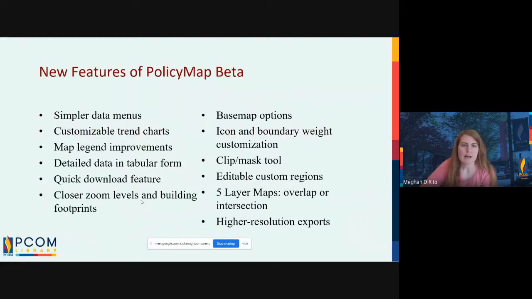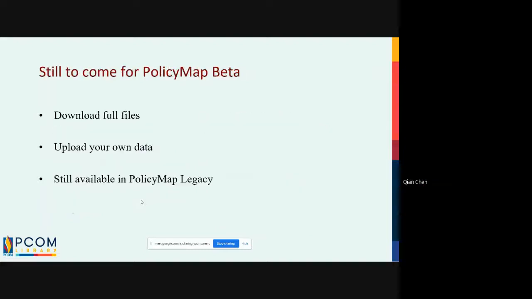So PolicyMap is a great resource, and about a month ago, they just updated it, which is really great because it allows more customization, as you can see with these layers. It used to be that you could only do a maximum of 3 layers. Now we can do up to 5 layers. They're higher resolution exports. You can zoom in even closer. And they also have icons, which is really great.